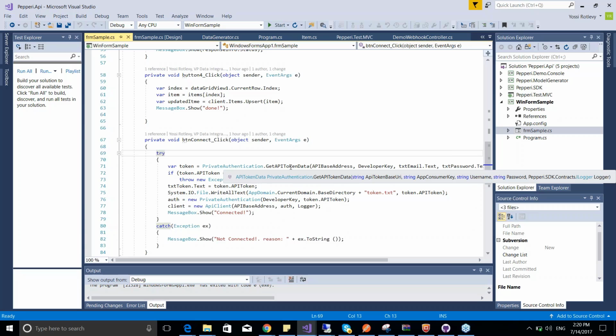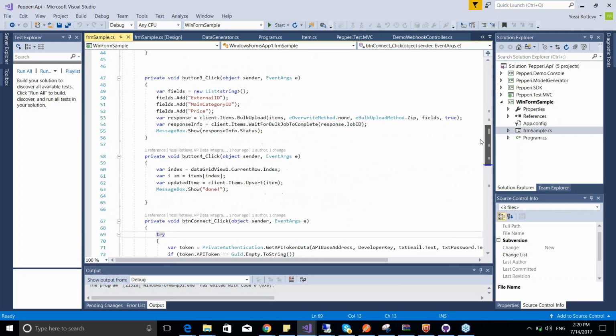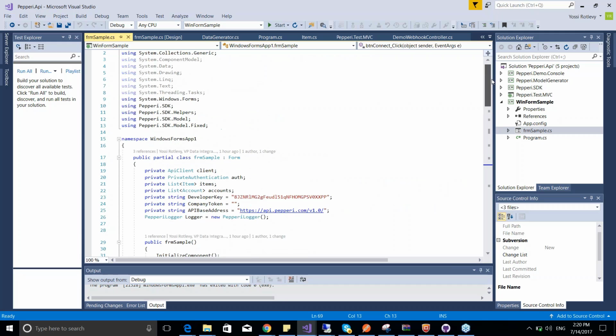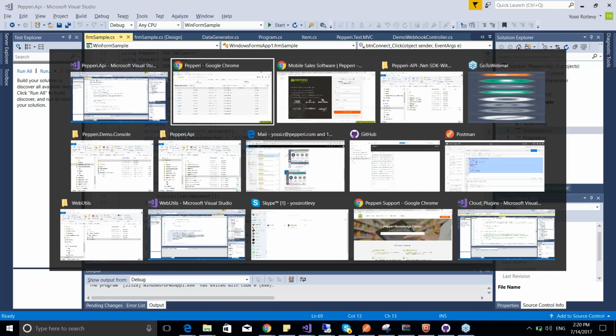So how do I get the token? I just go to private authentication. I have the namespace at the top. Okay, Pepperi SDK, helpers, model fixed. So I just need to type in get API token data, put in my base address, which is this. Okay, put in my developer key, which I got here.